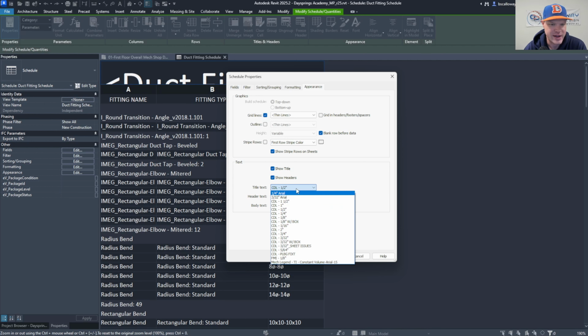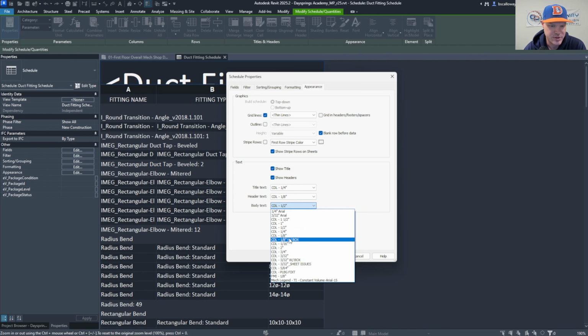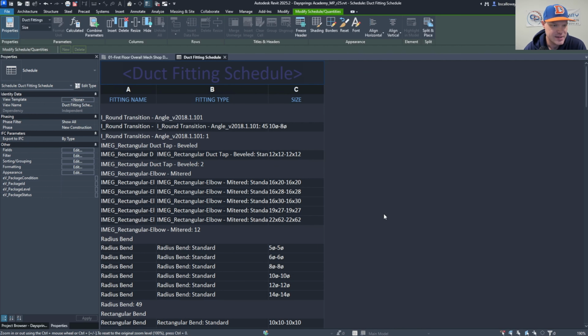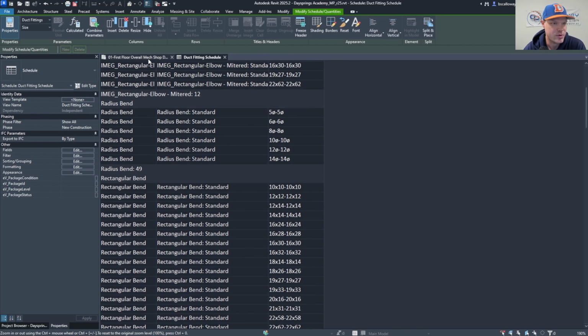So here we've got a 1/2 inch for our text title. That is entirely too large. We're going to go down the row here. We're going to go 1/4 inch there. We're going to go 1/8 inch for our header text, and we're going to go with 3/32 of an inch on our body text. And now we've got everything updated here to look how we want it to.